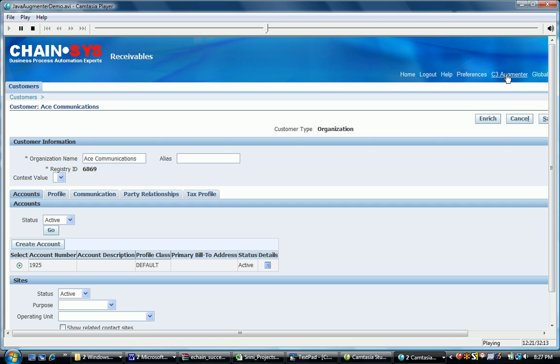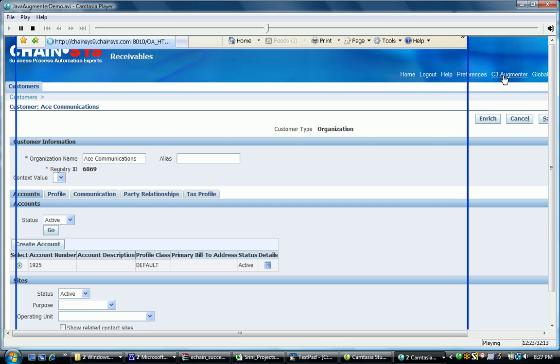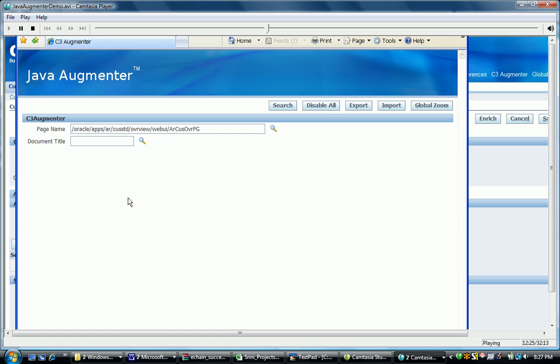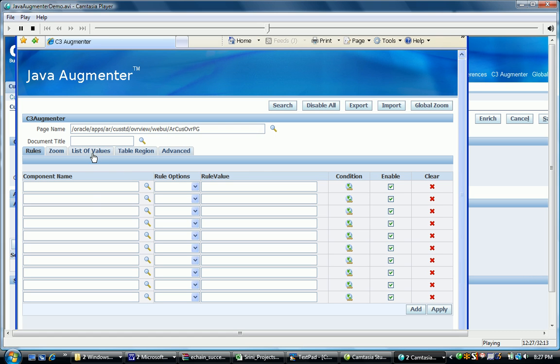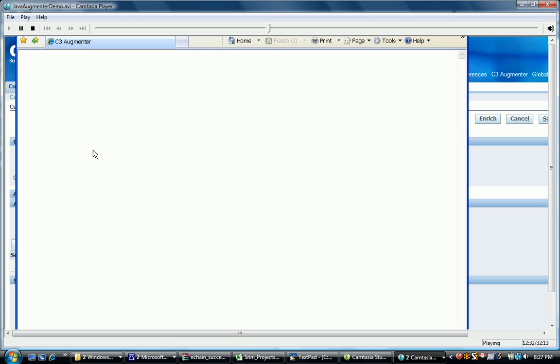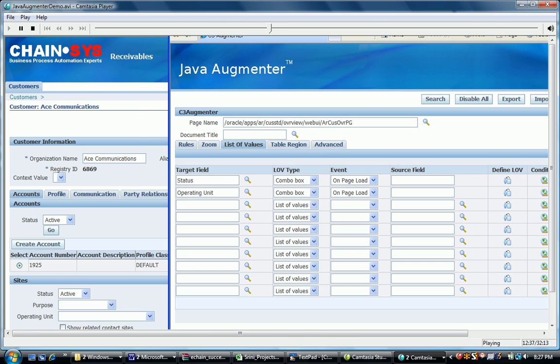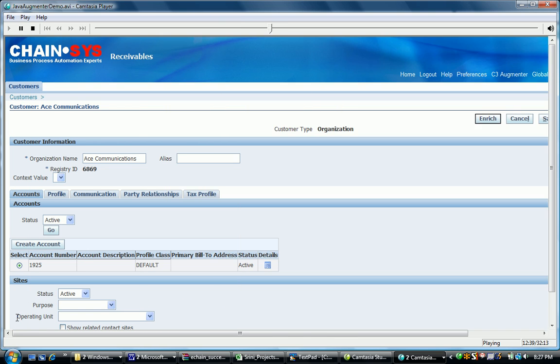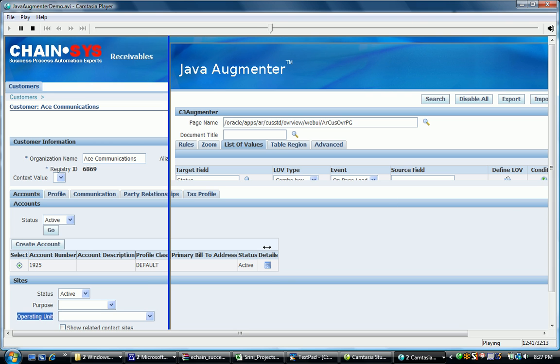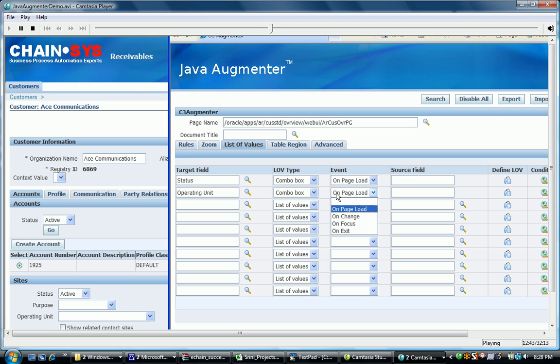So I go into the Java Augmenter from the customers page. I'm going to modify the existing list of values on this customers page. It is on the operating unit field. So on page load, let me create a combo box. I'm going to make it from a list box to a combo box.